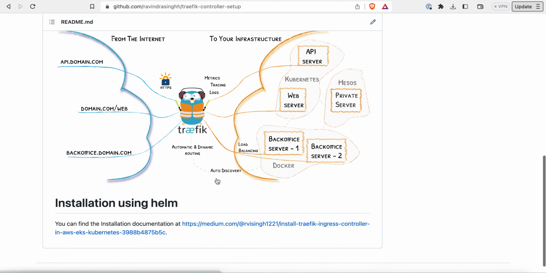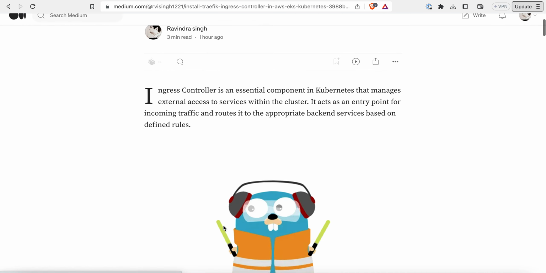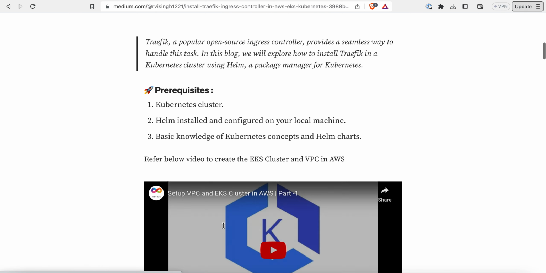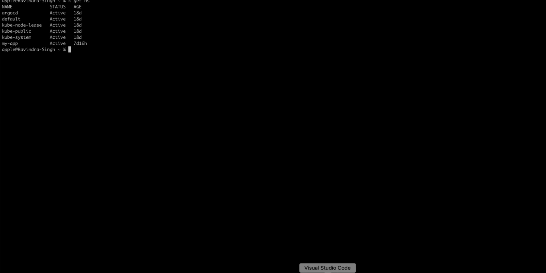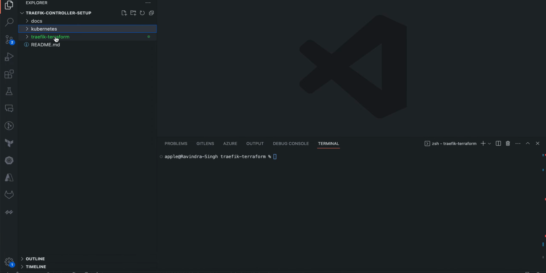Here I've created a Medium page which we will follow to install our Traefik controller. So let's jump into our practical demo. First of all, if we do kubectl get ns, you can see that there is no Traefik Ingress namespace present. We are installing the Traefik controller using Terraform.